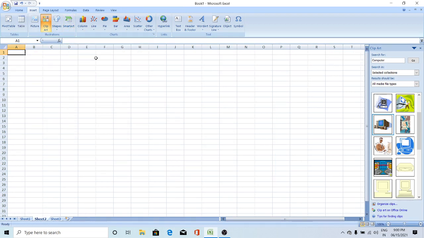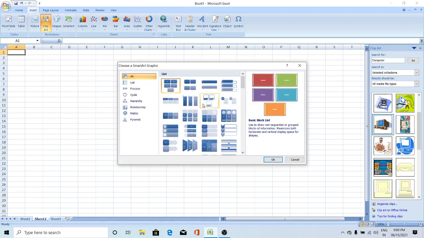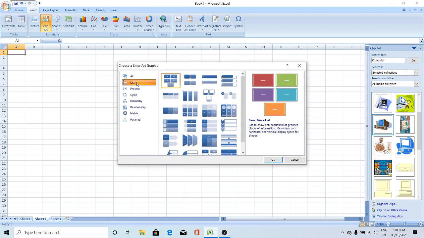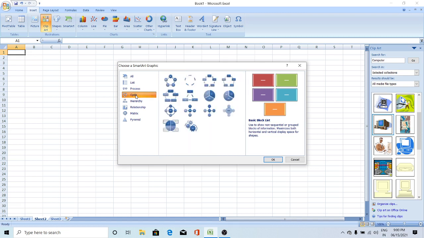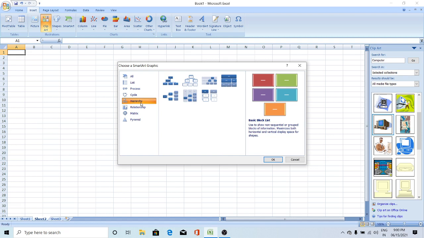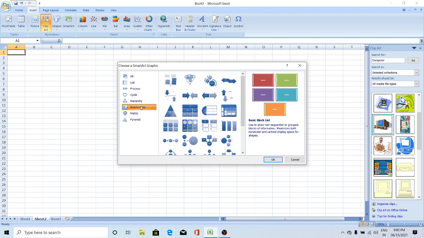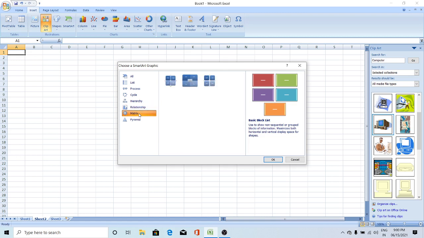Okay, I am taking the next sheet here. Click on smart art. Okay, here in a smart art graphic, you are having many different types. List-wise smart art is there. Process, okay. Cycle, okay. And hierarchy system, to show some hierarchy system. And relationship, showing relationships, that smart art is there. Matrix format is there. Pyramid style shape is there. Okay, whichever you want you can select.